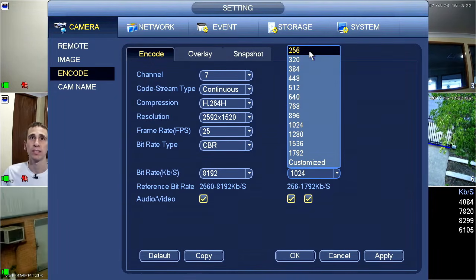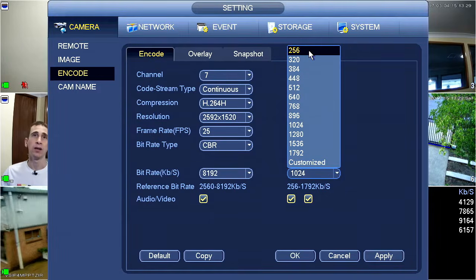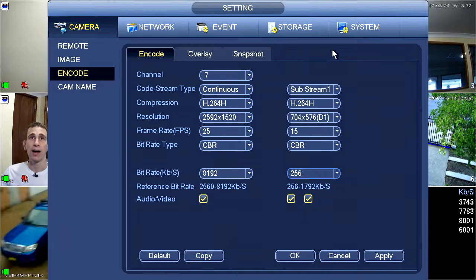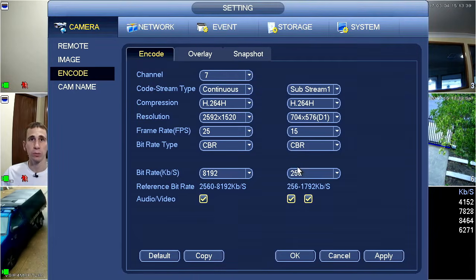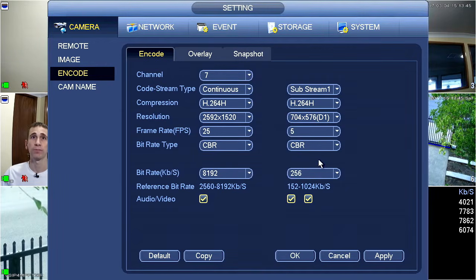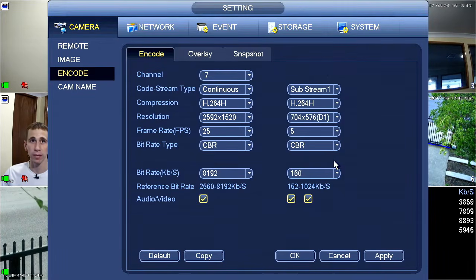Now, your bit rate will need to be reduced to something that will work for the connection that you've got there. If you've got an ADSL connection, for instance, and you want to be able to view 4 cameras at a time remotely, then the highest you would probably want to set it to would be 256 kilobits per second. Now, obviously, if you need to go lower than that, you will need to reduce your frame rate, I should say. That will allow you to reduce your bit rate even further.